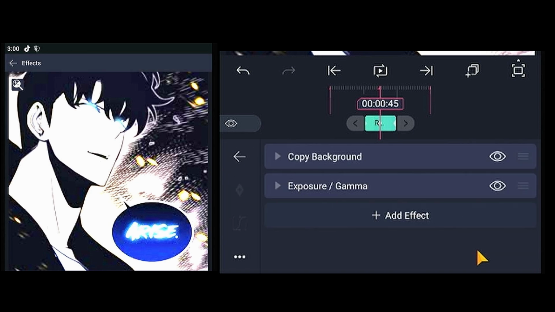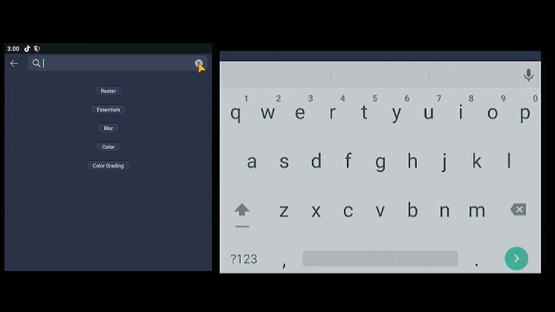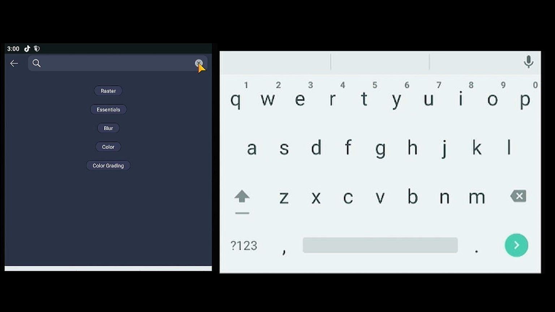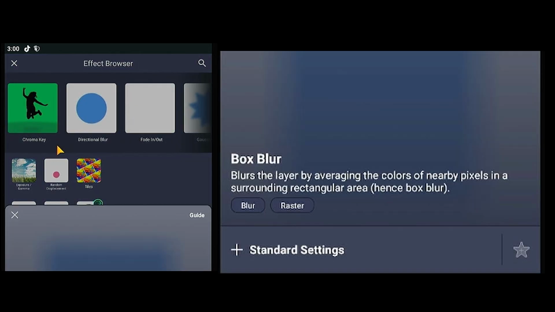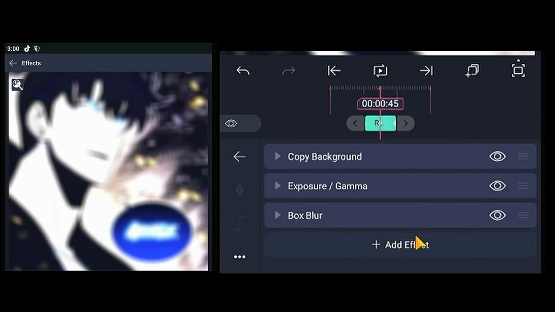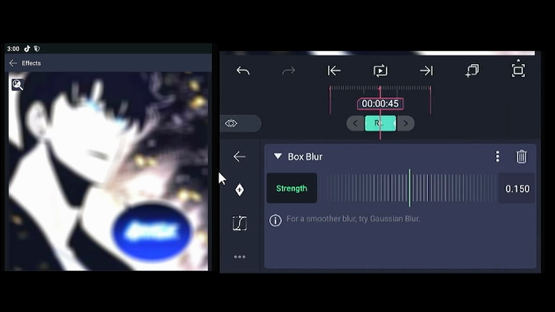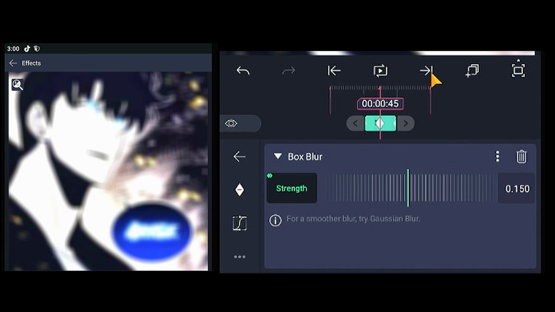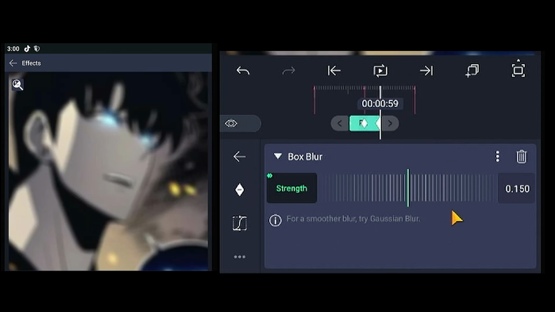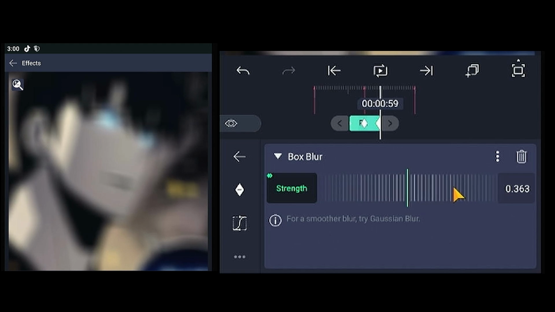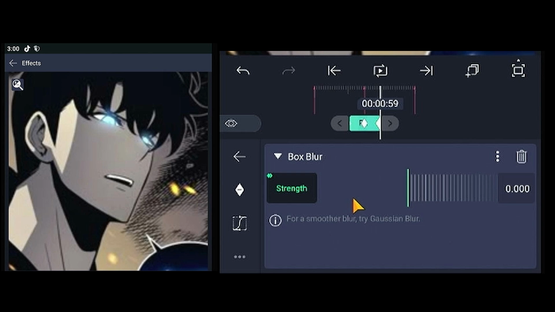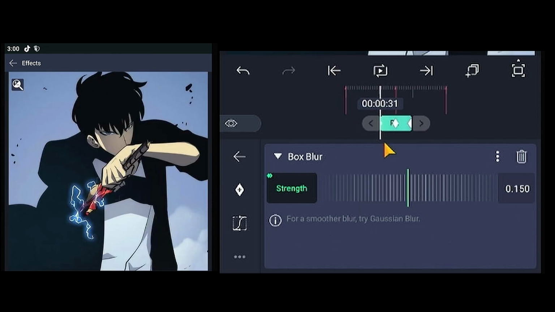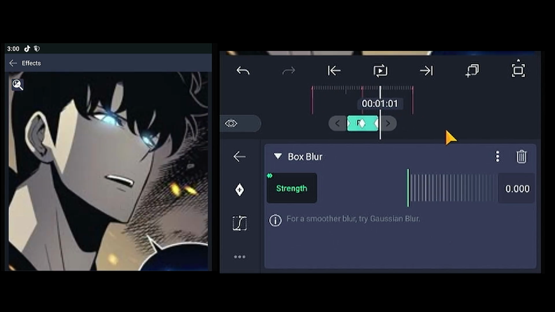And again add another effect called box blur. Add this effect, and here put a keyframe at the middle and put a keyframe at the very end. Put this keyframe to 0. And again go to the beginning and put the keyframe also to 0. So this is gonna look like this.